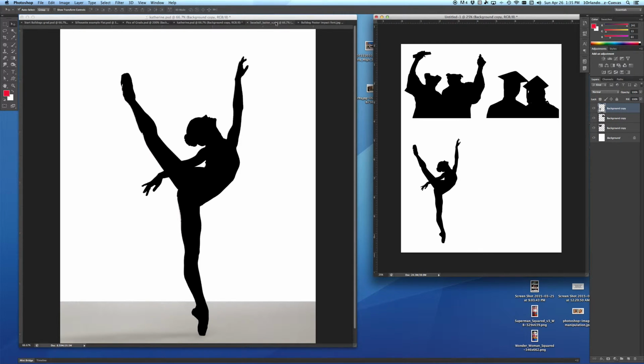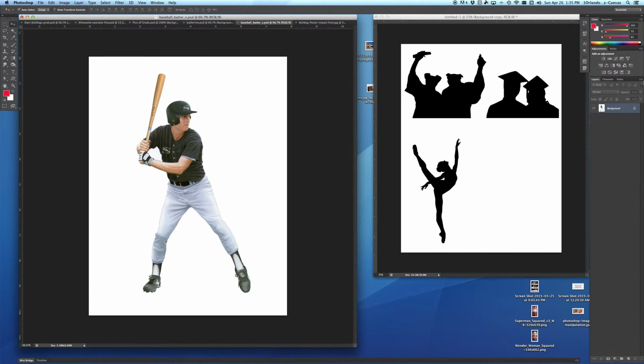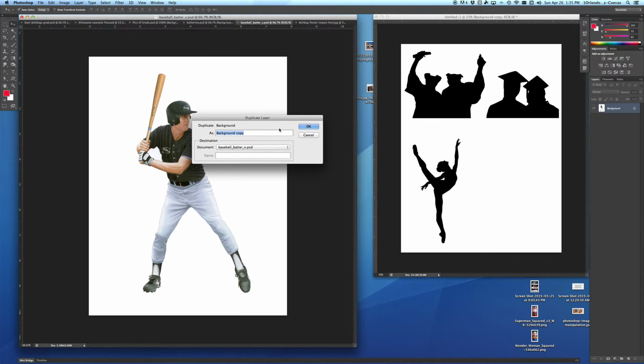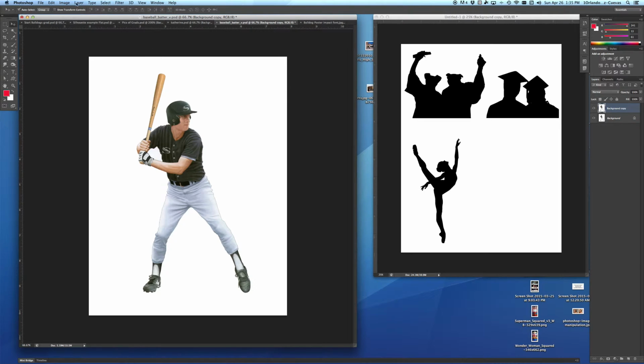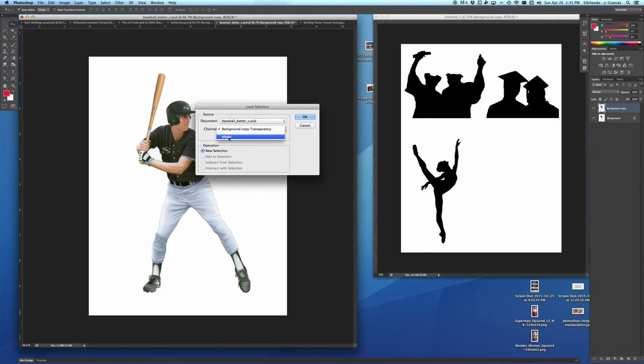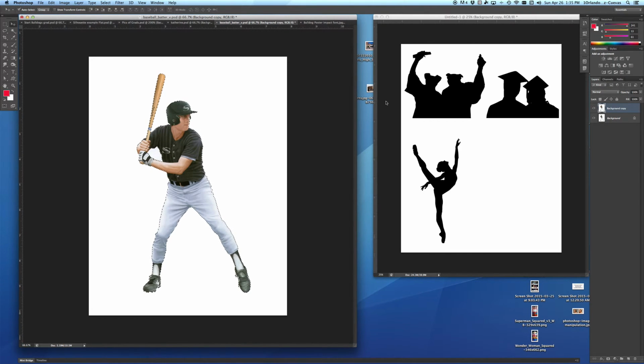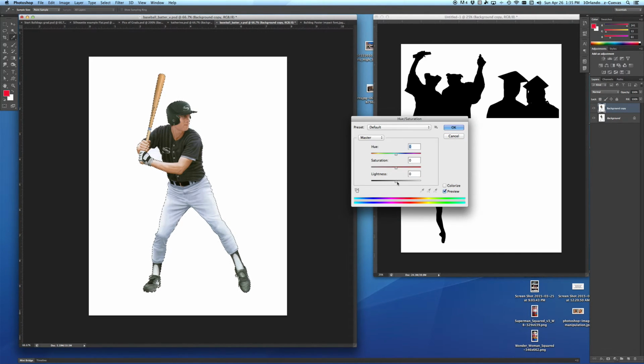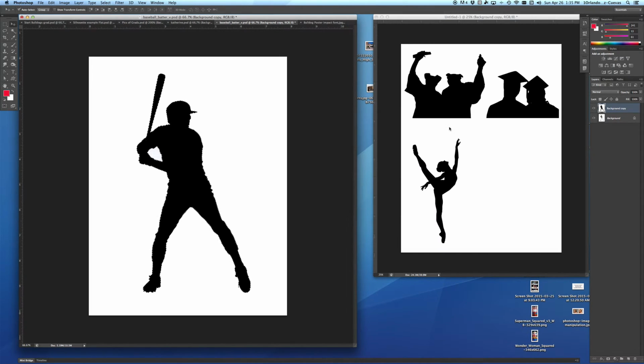And then last but not least, we're going to go to the baseball player. We're going to duplicate the layer. We're going to select the player. Load selection. We're going to hit Command U. We're going to lower the lightness. Hit OK. We're going to take that, inverse the selection. We're going to hit Delete, Deselect. We're going to pick it up, put it on this page.